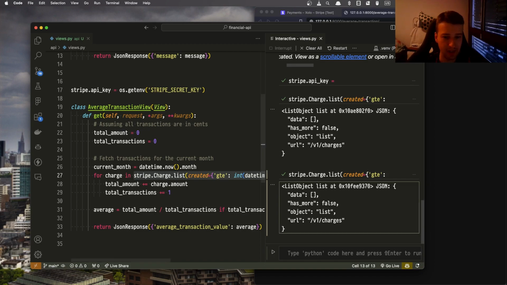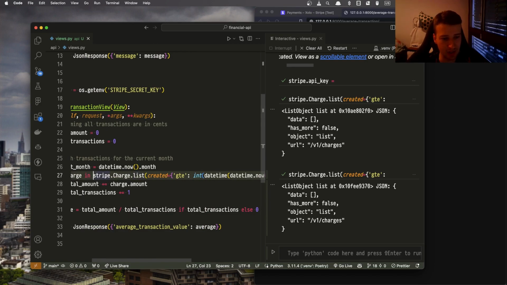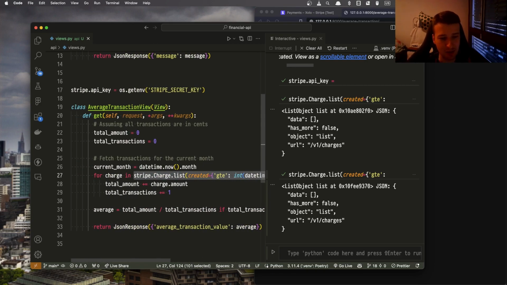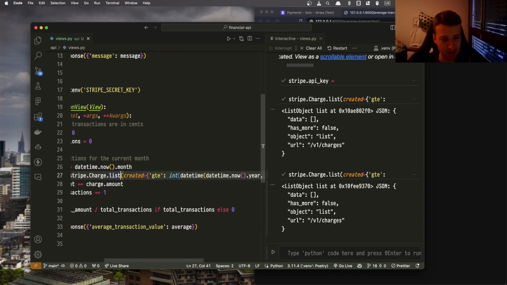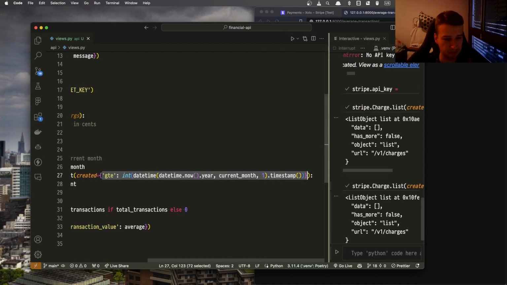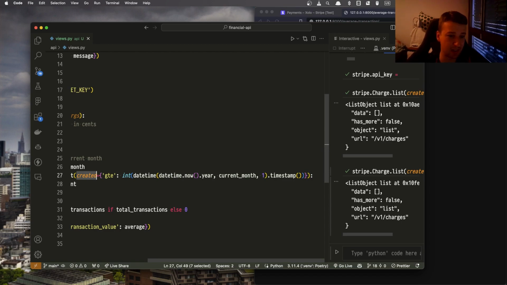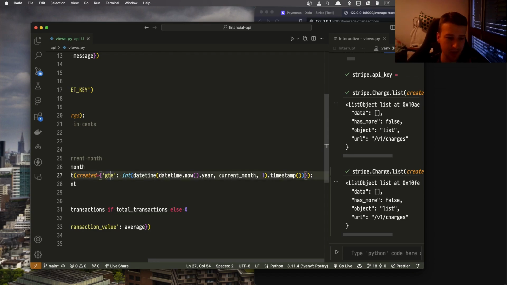Now that's clearly not the right behavior. So why exactly did that happen? Let's take a look at this line that got executed, and we see that it's calling the Stripe API, stripe.charge.list, and here it's calling it with the created parameter, which looks very much like a filter. The created parameter filters by the created field, and it says that the created field must be greater than or equal. That's what this GTE stands for.